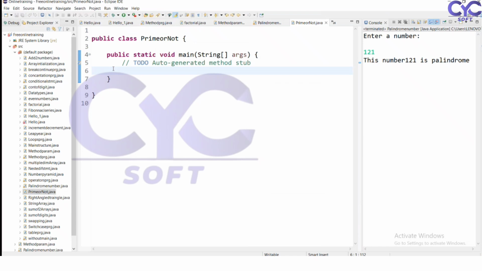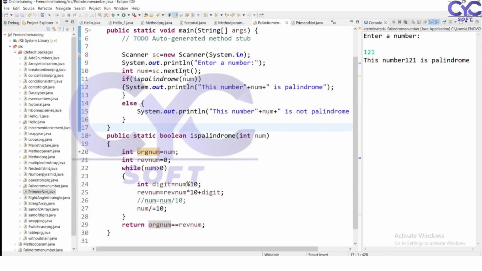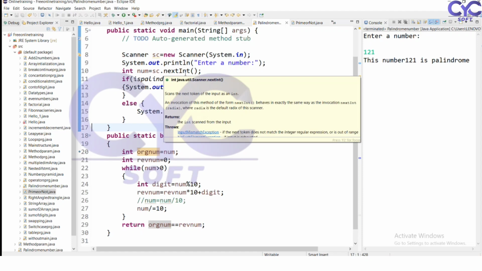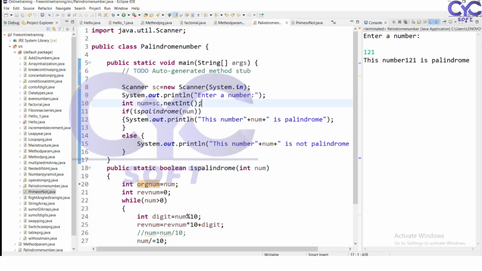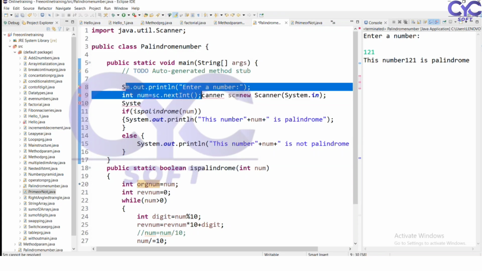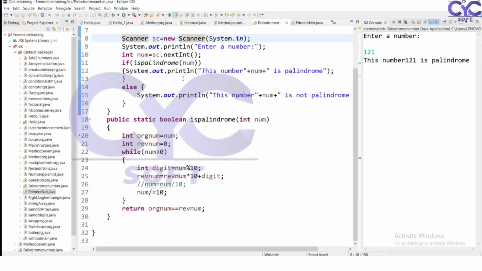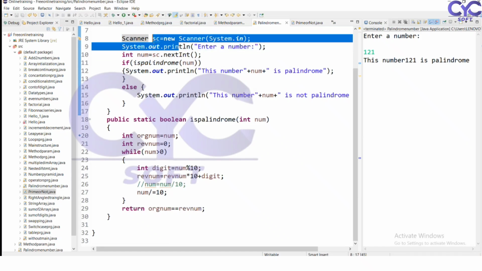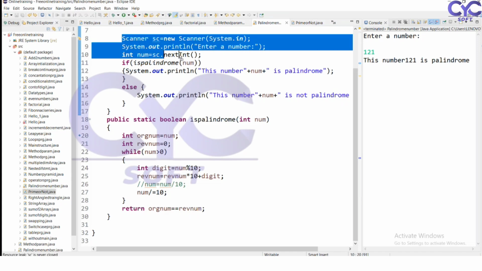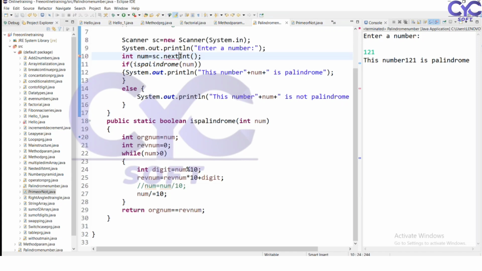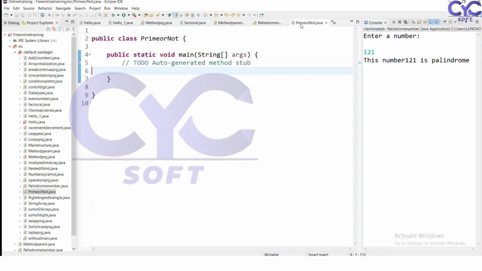So I want to enter a number from the scanner only. To enter the number from the scanner, I can use this method. So first thing, I want to enter a number from the scanner.